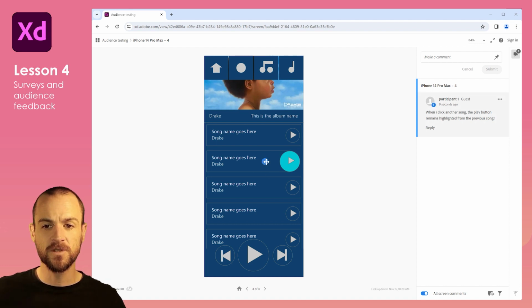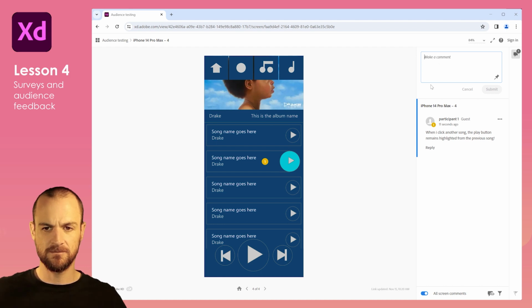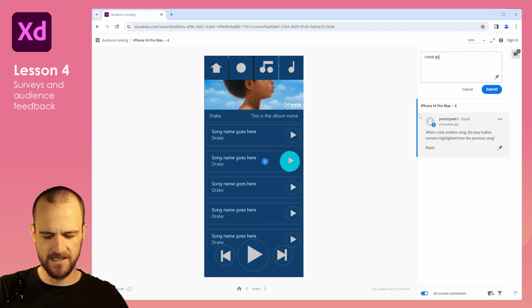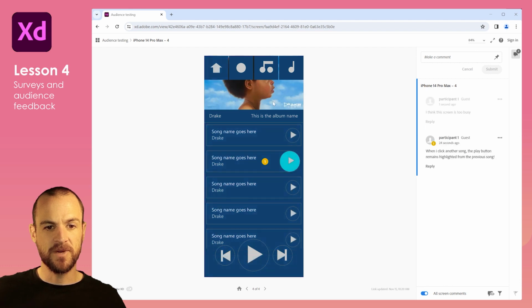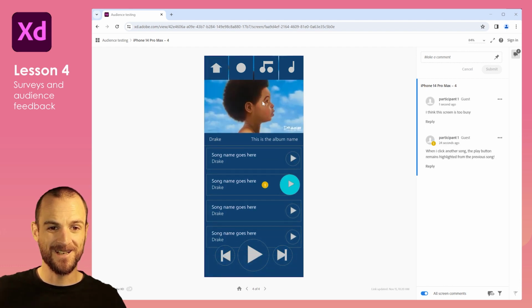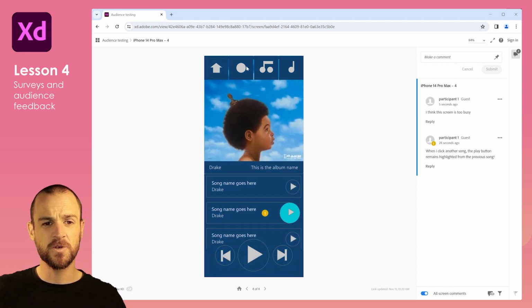That can be your little pins. You can also make a comment there. They can make general comments. I think this screen is too busy. Submit again. And they could perhaps scroll up and say they don't like that the top of the album might be distorted or covered by these tabs over here. So that's when you can get that audience feedback.